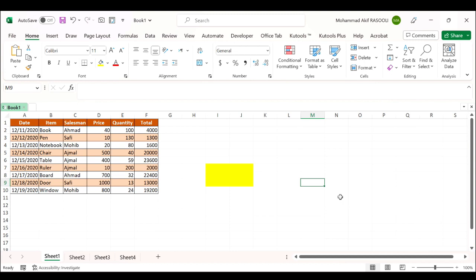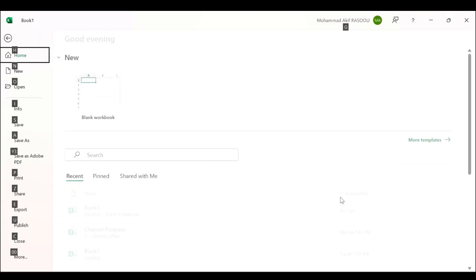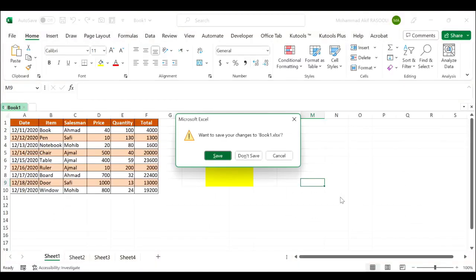In order to close the active workbook, press Alt, F, and C keys together. If there are some changes before you close the workbook, a dialog pops out to remind you whether to save. Press Enter key to save and close the dialog.